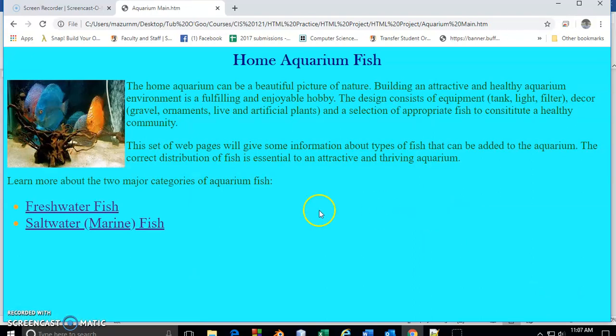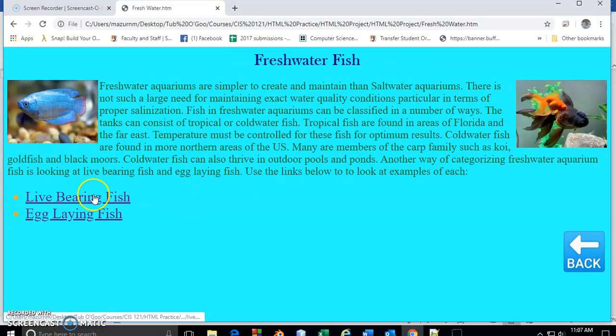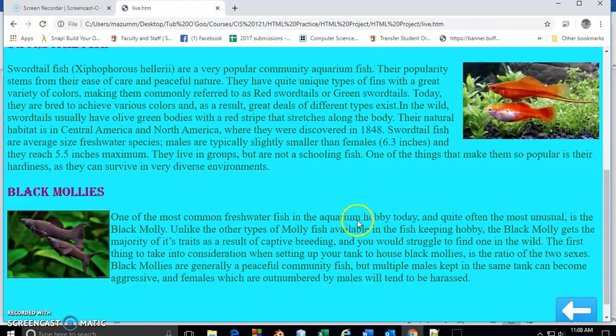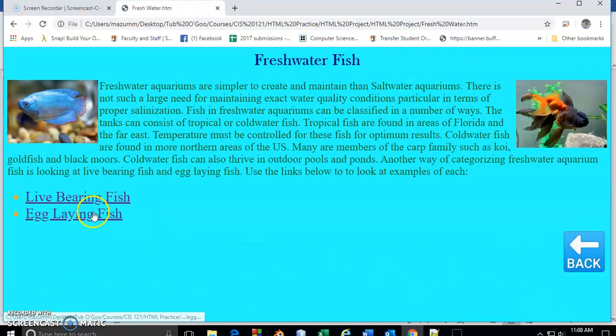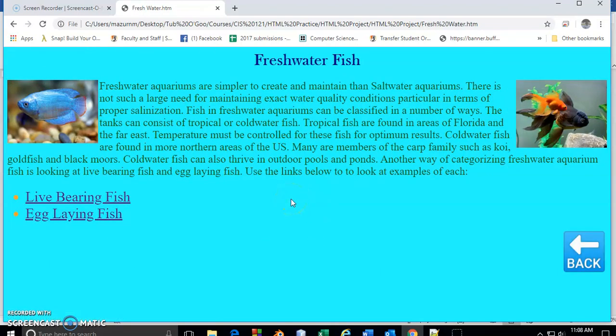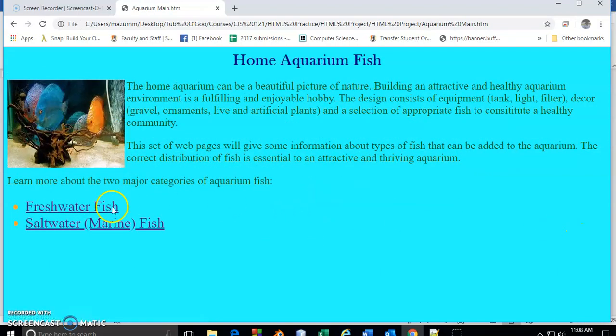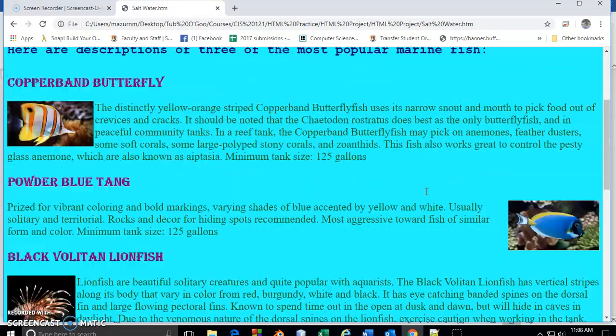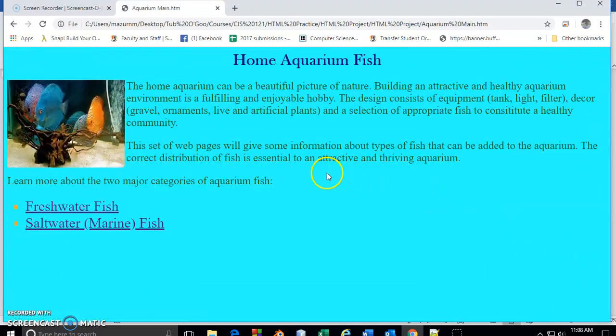So one more time, just to show the linking, my freshwater fish page is subtopic 1, has subtopic 1A, and I can go back, and subtopic 1B, and I can go back, and my main page has subtopic 2, saltwater fish. So hopefully that was descriptive enough. I'm back to my main page again. Descriptive enough about what you need to do for this homework.